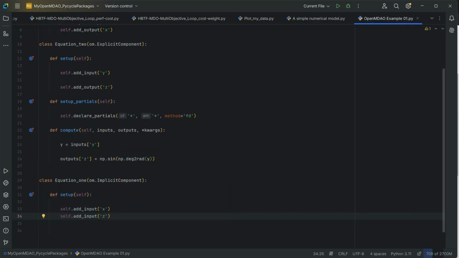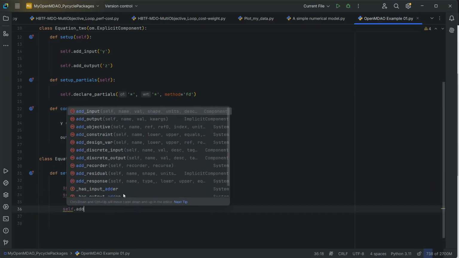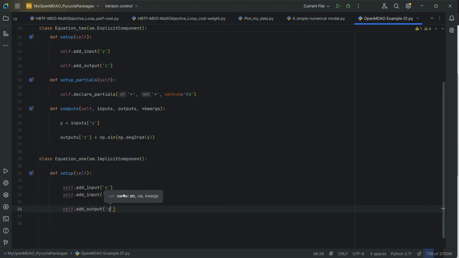So we're going to define them as well. Add input of x, add input of z, and output. And these are going to be... no, sorry, these are not going to be defined here. See, I just made a mistake. We are just trying to define them right now. And add output of y. We're just setting up. We're not doing any calculations here.